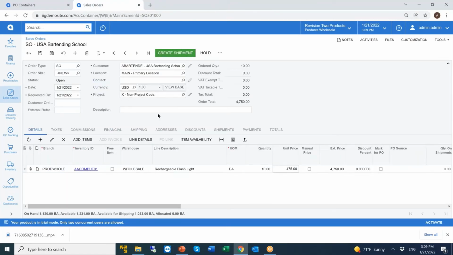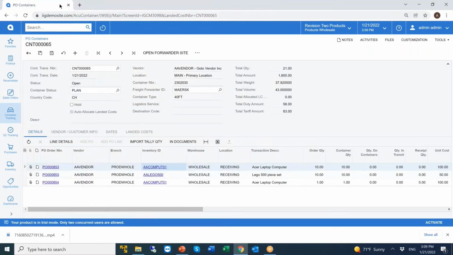Also, if you bring up any one of the purchase orders, we will show you that purchase order by line item, how many is in each container. So again, some information for you to track.